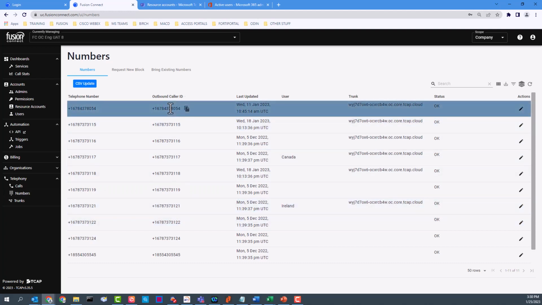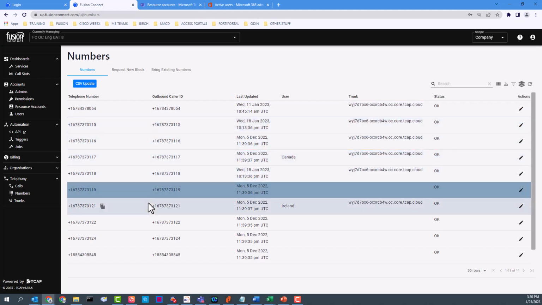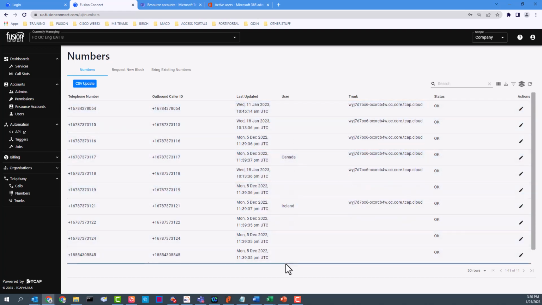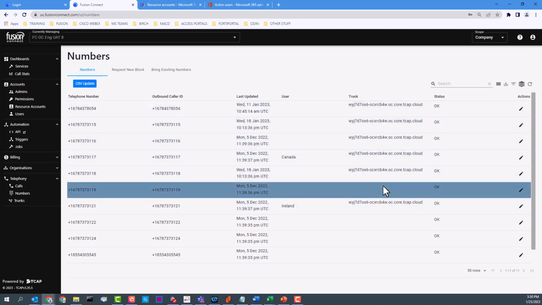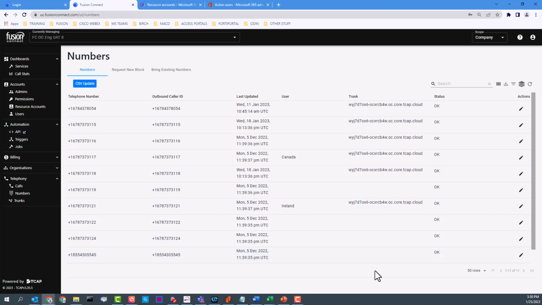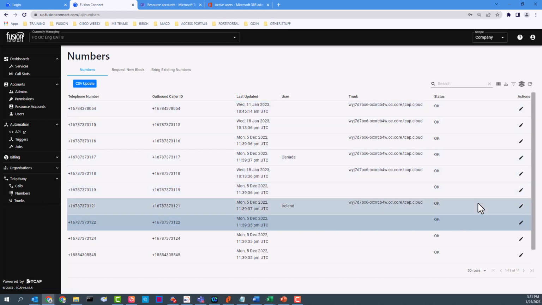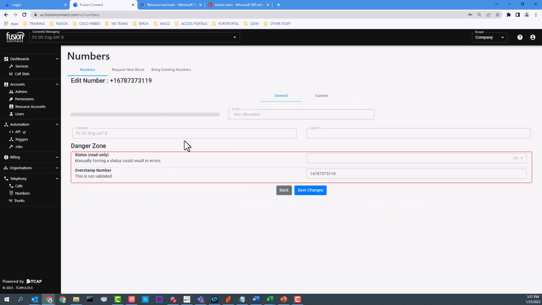So here you can see the outbound caller ID for this number is indeed its own DID. You can also see in this portal when that number was last updated, if that number is assigned to a specific user, and this is very important, if that number is assigned to a trunk, meaning connected to your Fusion Connect service. The first thing you'll want to do once you're in your number section is to assign a number to a trunk. To do this, you'll click the edit option or icon to the right for that number.